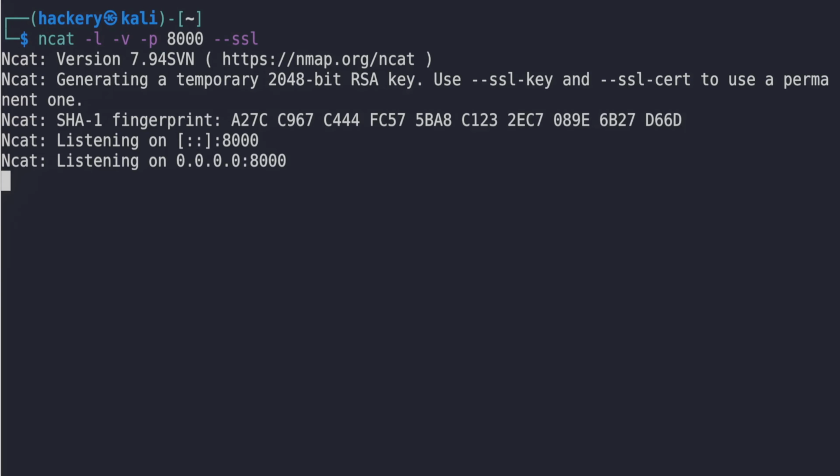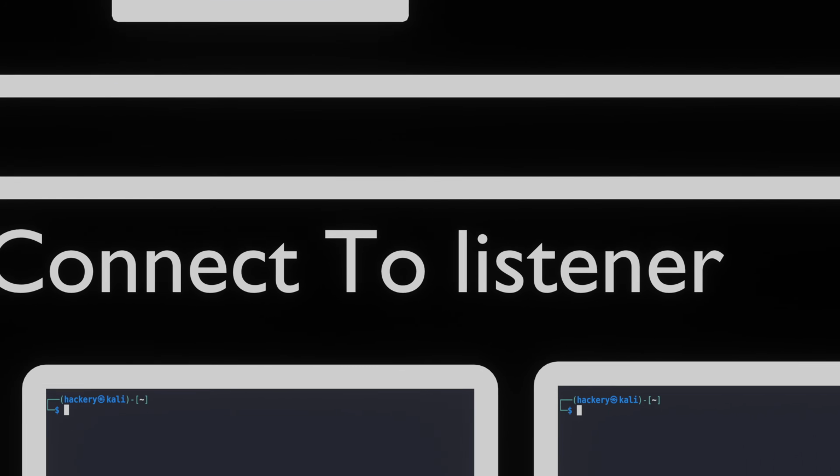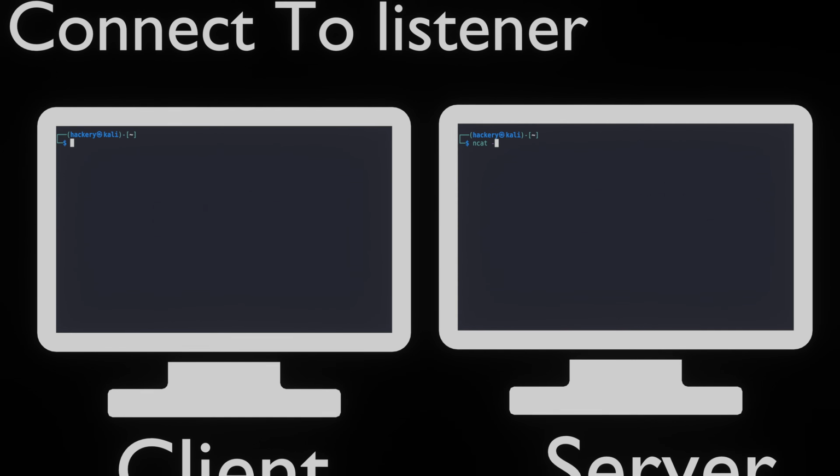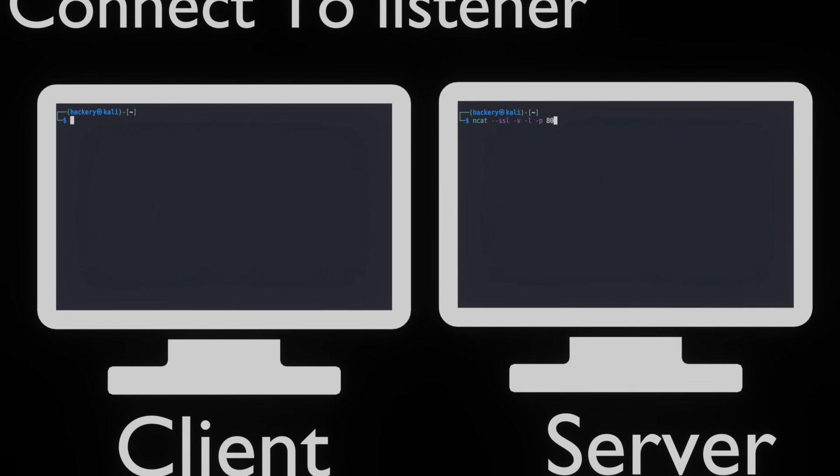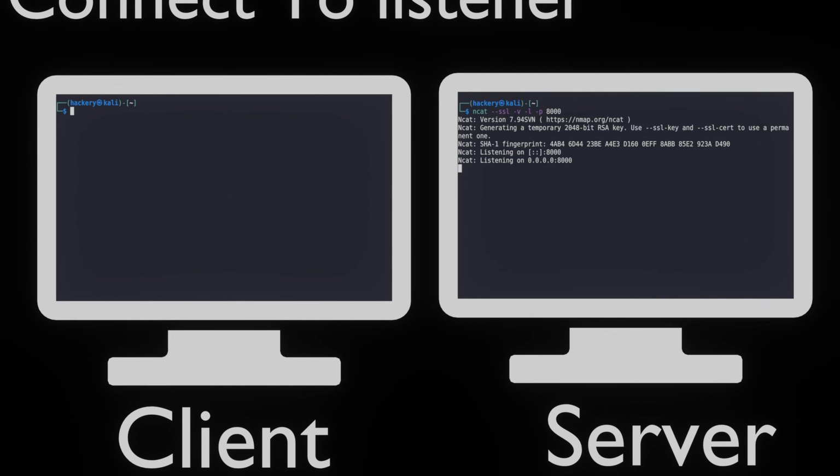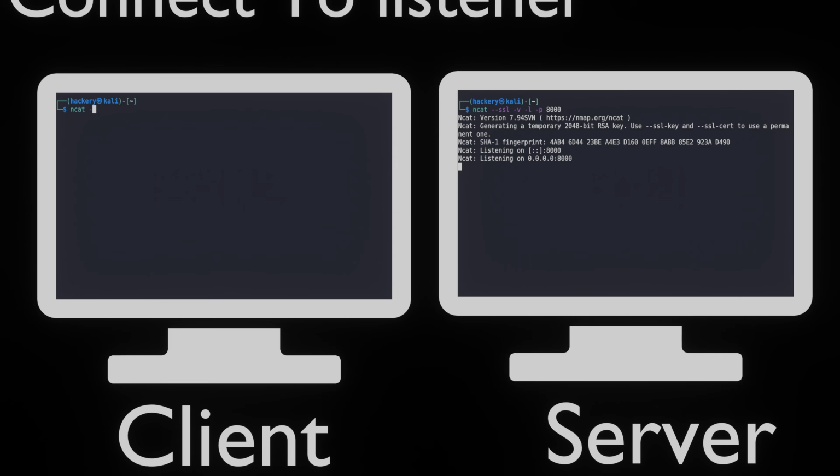Now that we've set up an SSL listener for Ncat, we want to connect to it. We've earlier shown in the video how to connect to a server with Ncat. If we perform the same command but include the --ssl flag and change the IP to our local IP and the port to 8000, when we execute the command, we can see that a connection is made to the Ncat listener. If we type some text, it will appear at the other side.